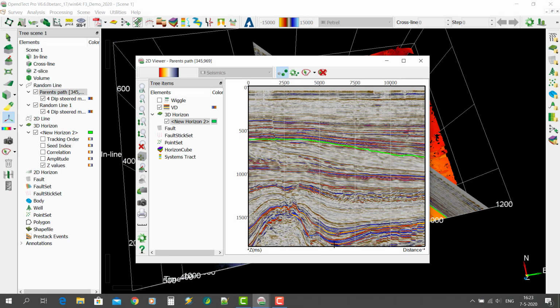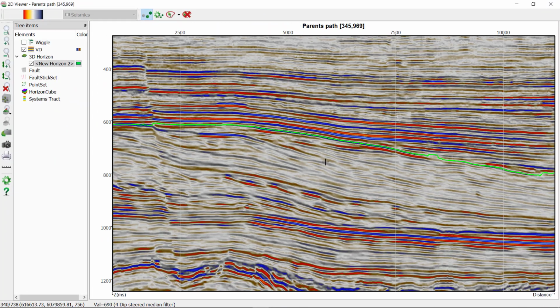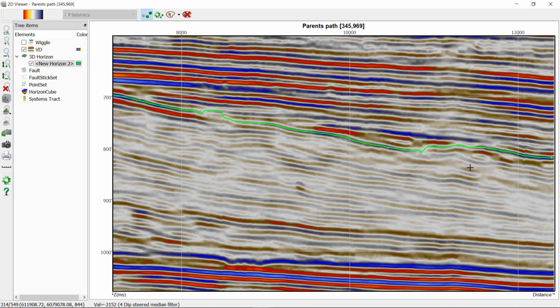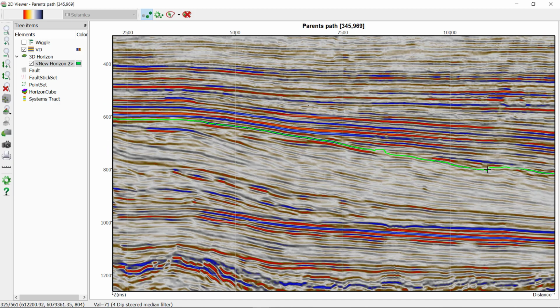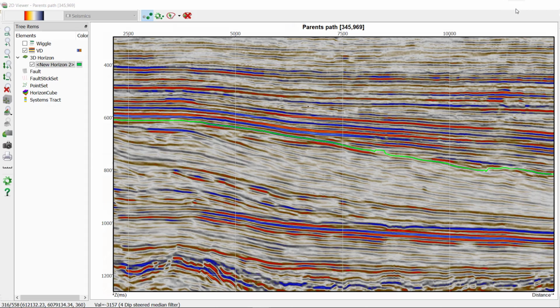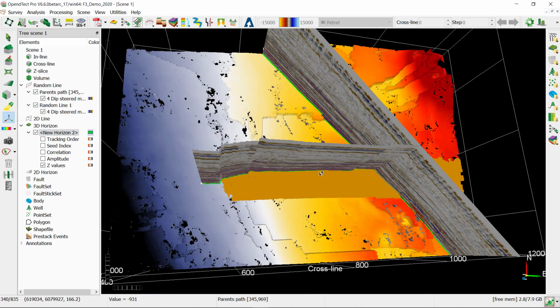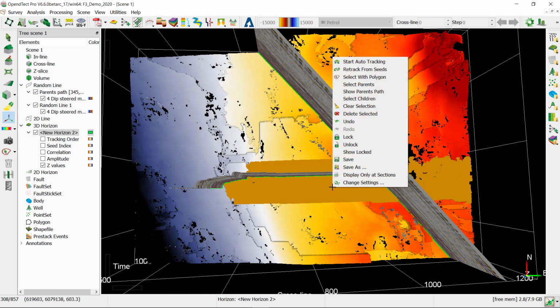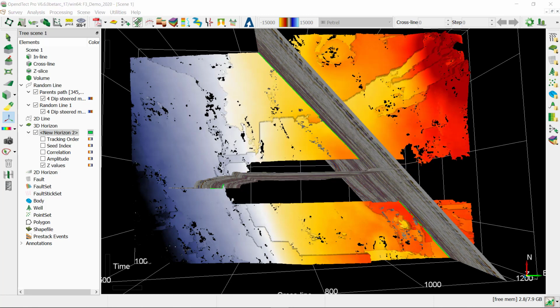I'm going to bring back the 2D viewer and try to find the bad positions where the tracker went off. I'm going to hold Ctrl and right click on the position where I think something went wrong and click Select Children. Now let's switch back to the 3D scene and notice that the children of this parent path are selected. We can now hold Ctrl and right click on them and choose Delete Selected. To make sure that the tracker doesn't go off again in this area, add more seeds and retrack.